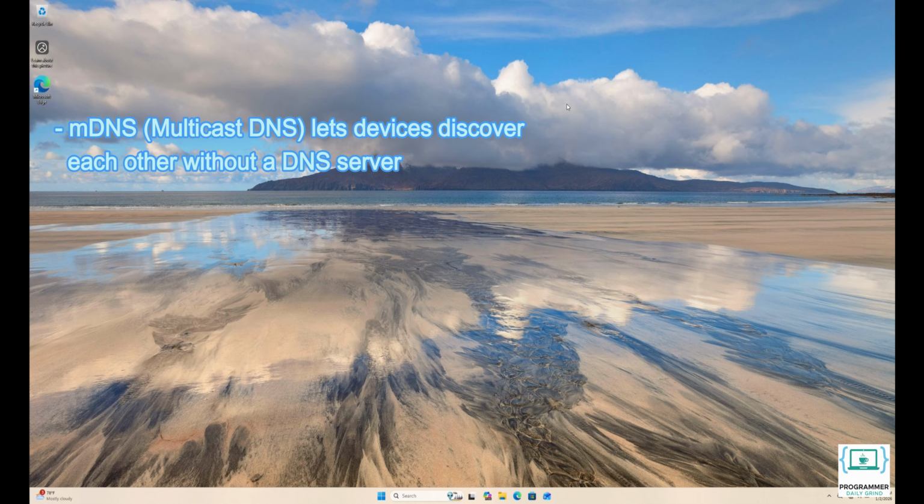mDNS, or Multicast DNS, is a way for devices on the same local network to find each other automatically. Instead of asking a regular DNS server, like your router or an internet DNS service, your computer sends a question to all nearby devices at once. This allows devices to discover each other without any manual setup.